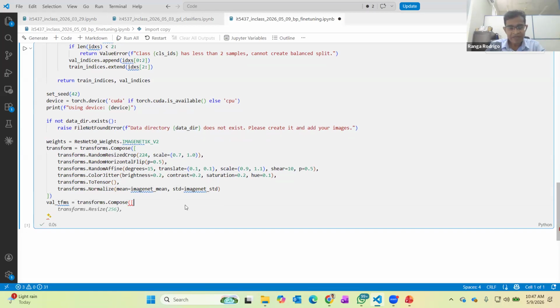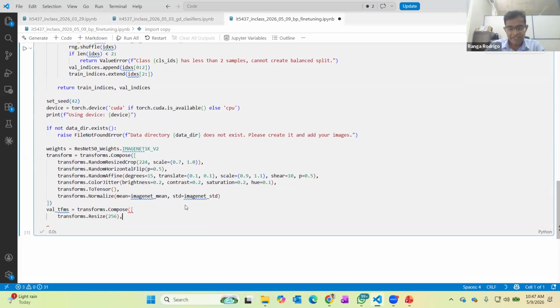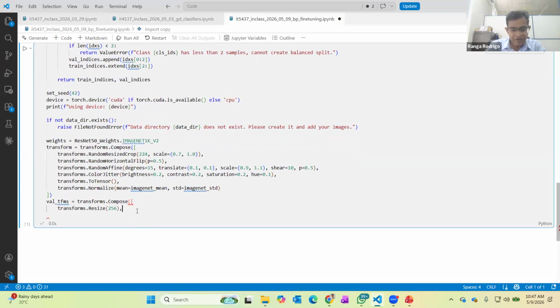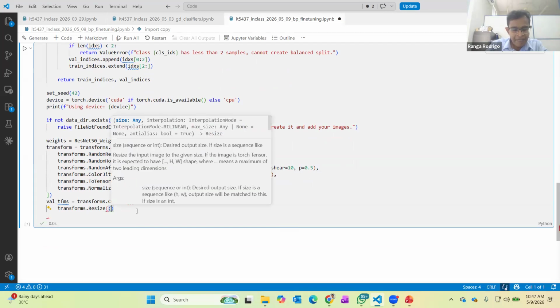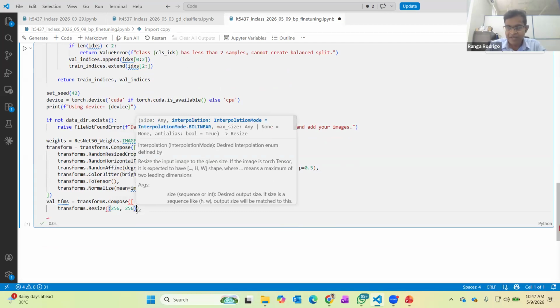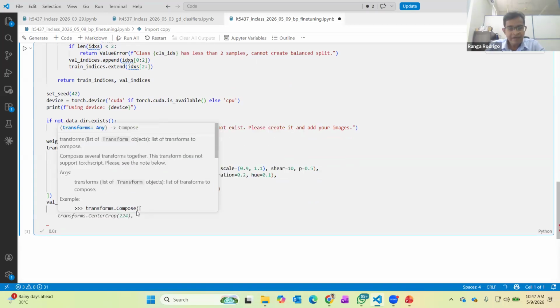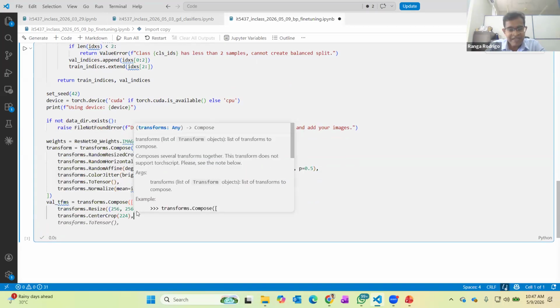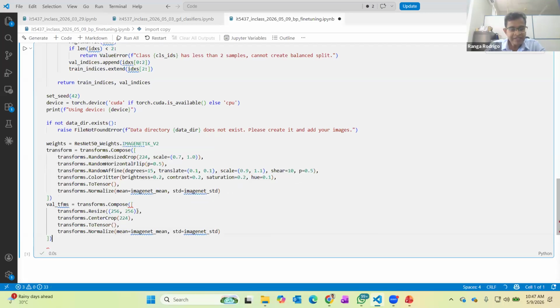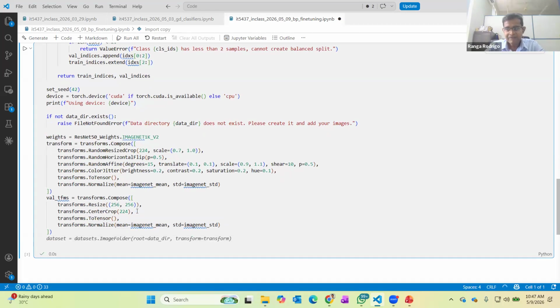Now the validation transformations. Resize to maybe 256 by 256. Oh no, we did not write 256. 256 comma 256. I hope with all this big code I'll be able to get it working. And then transforms center crop. So crop the center to 224, and transforms to tensor, and ImageNet normalize. Yeah, okay, that's also correct, I think.